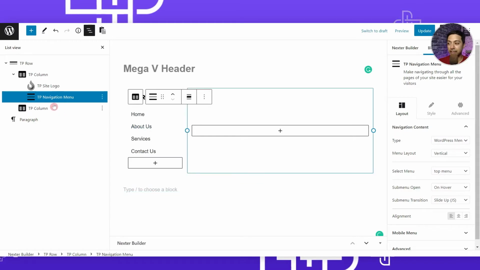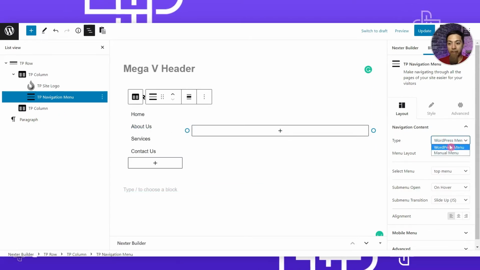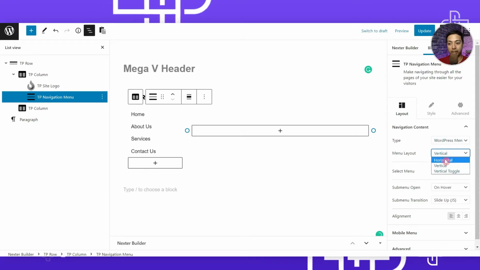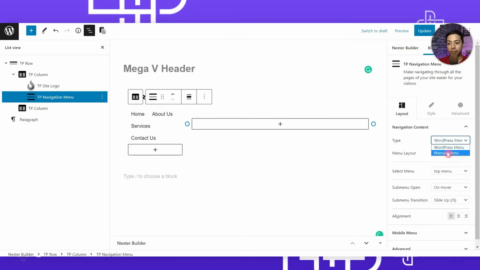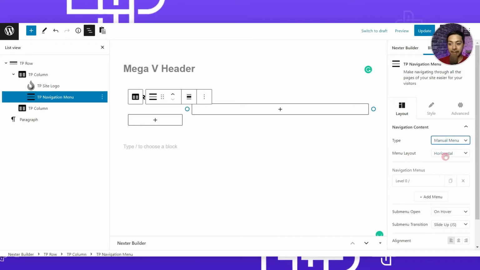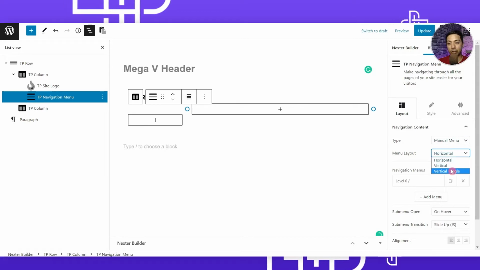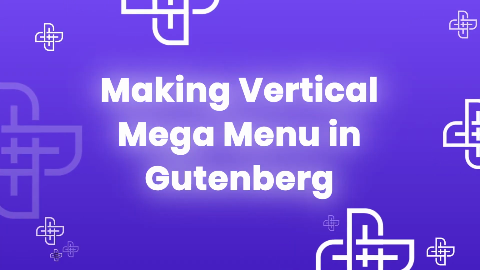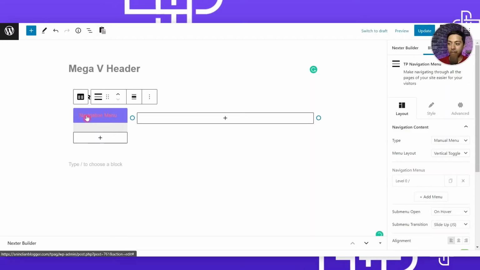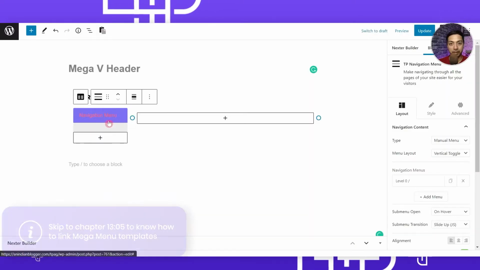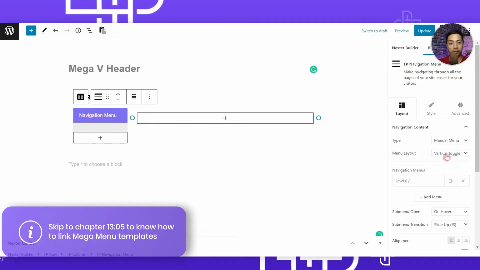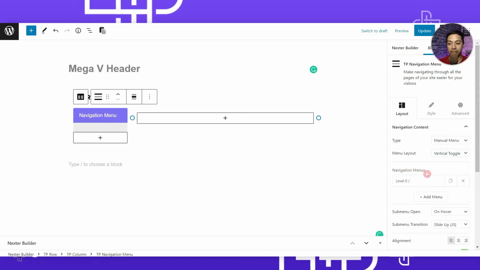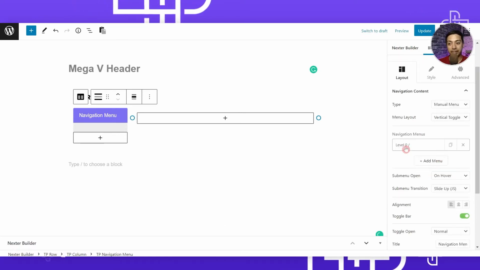So this is how we can use this navigation menu block and use our native WordPress menu either in vertical or horizontal form. But in order to create a mega menu, first we need to choose manual menu, and then we need to select the layout as vertical toggle. And now we see the first option as navigation menu. So we will talk about this title in a minute. But after selecting our menu layout as vertical toggle, we see we have the navigation menu here. And with this, we can start adding elements for our vertical navigation.